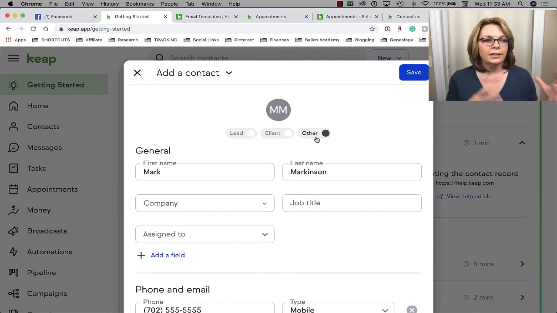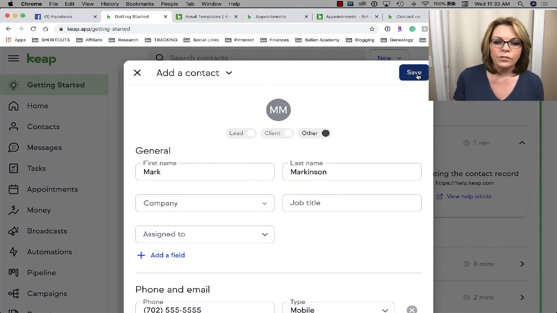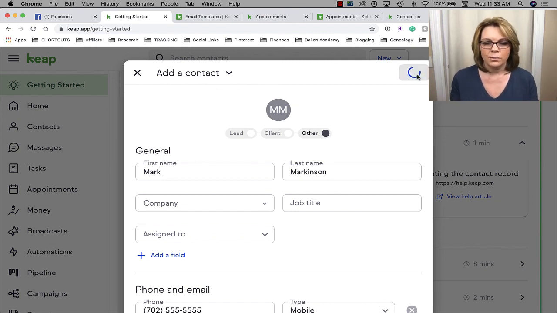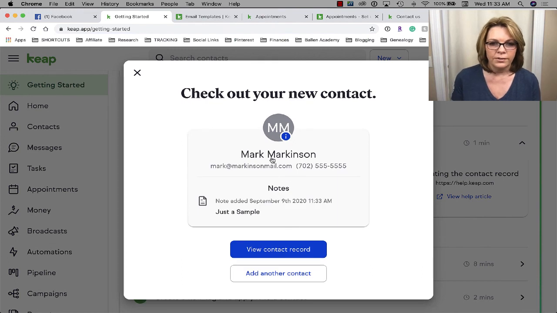So maybe I got a list of people to market to that live in a neighborhood that I'm going to do real estate marketing to. So right now he would be an other because he's not yet a lead or a client. Okay. So we're going to click save just so that we can keep going through our to-do list. All right. So now you can see there's Mark. There's your notes. You can view the contact record, or you can move on to the next contact.